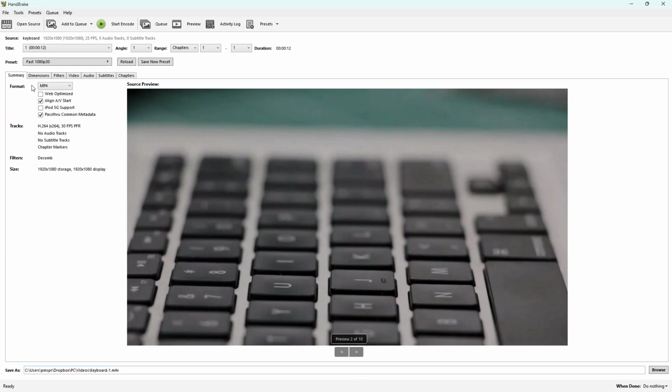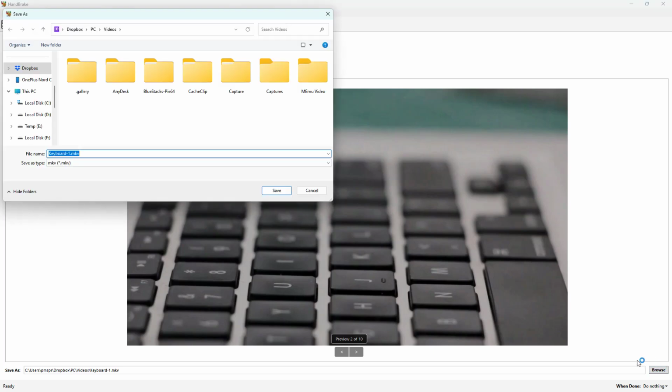So now what you can simply do is select a format that you want if you want to quickly convert it. Let's say I want to convert it to MKV, then you can simply select this right here just like this, and then go ahead and choose where you want to export it. So right now it's in videos keyboard right here, but you can go ahead and browse and select a location on where you want to export.